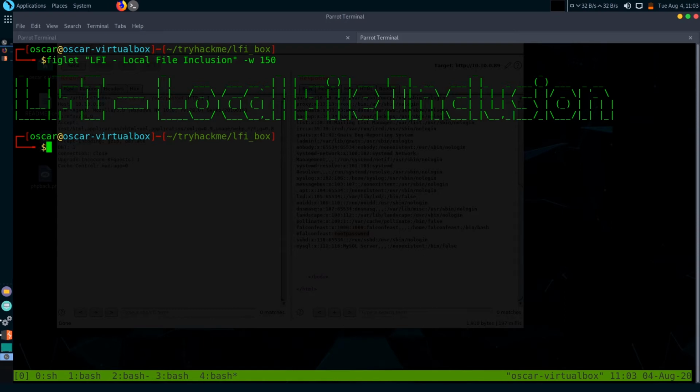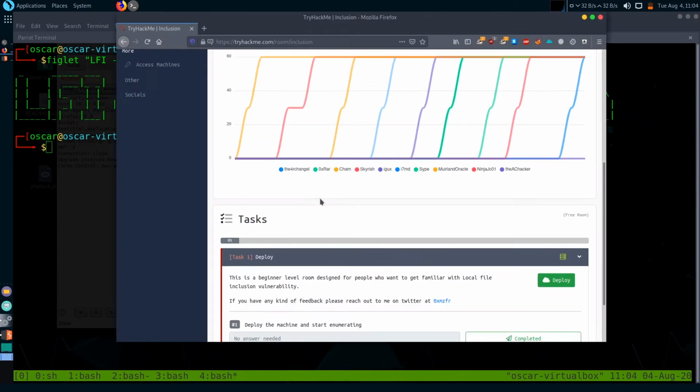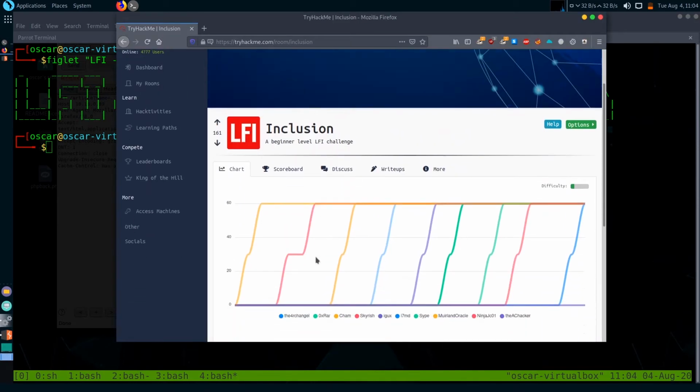Also, if the attacker is able to place code on the web server through any other means, then they may actually be able to execute commands also. This local file inclusion will lead to a directory traversal. So we are going to see the exploitation of this local file inclusion using this LFI inclusion box on TryHackMe.